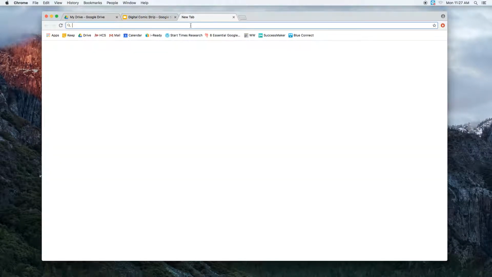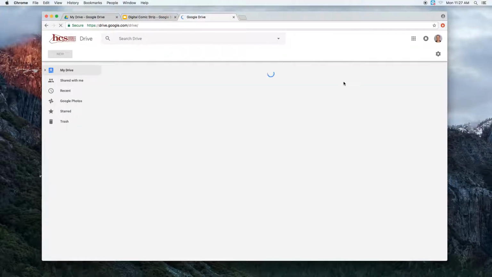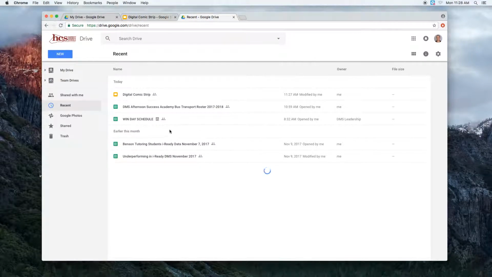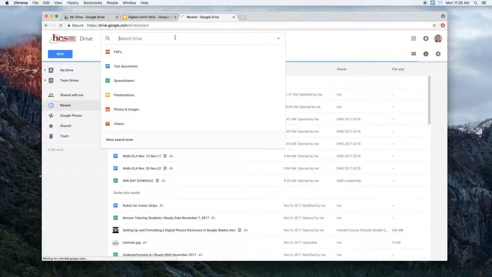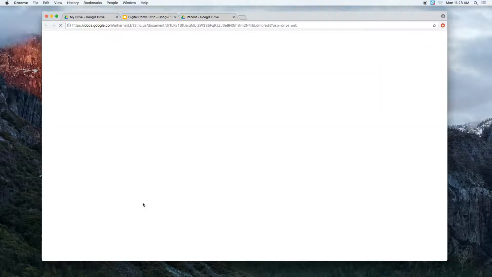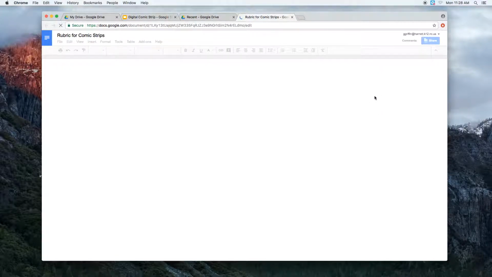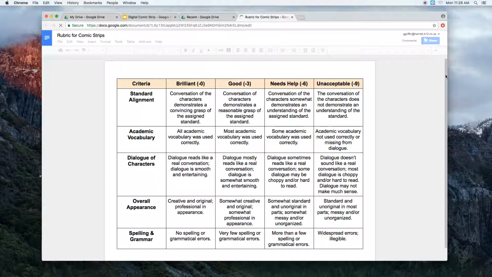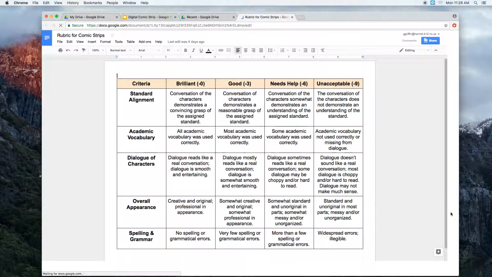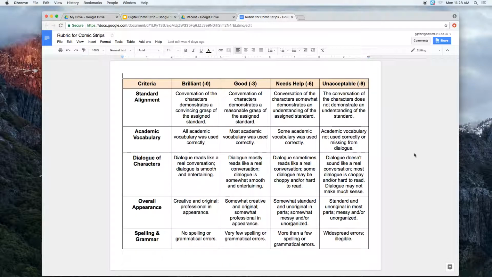Let me show you real quick the rubric that I came up with for this activity the other day. Let me see if I can find it. I should have had it up already. Let's see. Rubric for comic strips is right here. All right, so if you don't have a rubric or something in place to go over with, then they're just going to play around and make a cool comic strip. We got to make sure that there's standard alignment. I'll be glad to share this with you if you email me at ggriffin@Harnett. I'll be glad to share the rubric with you.